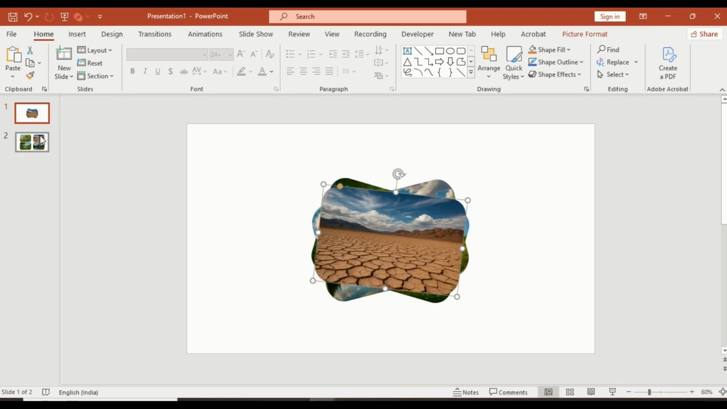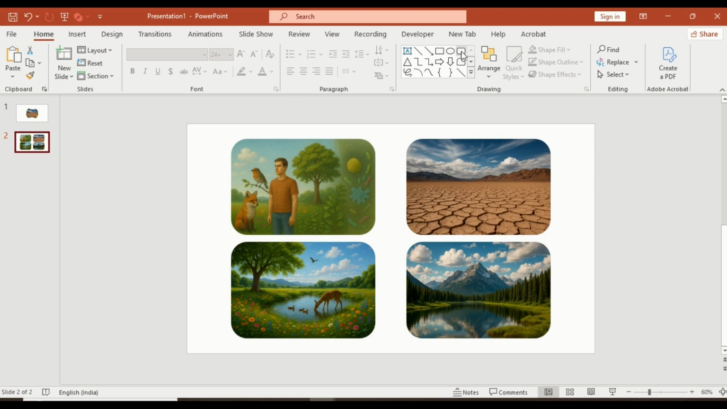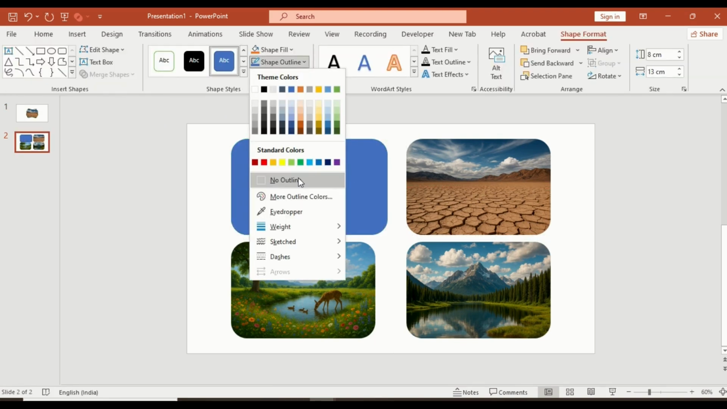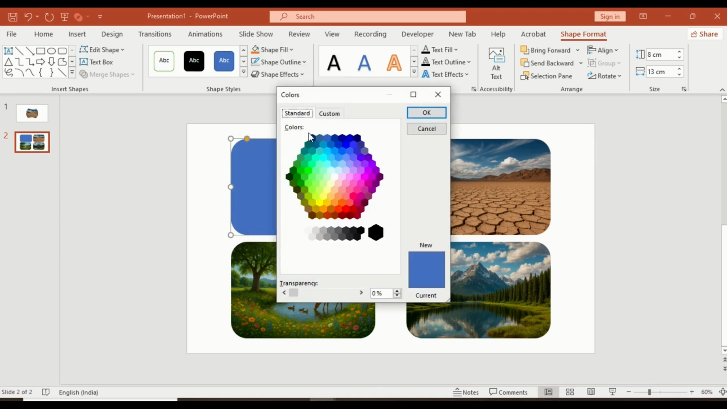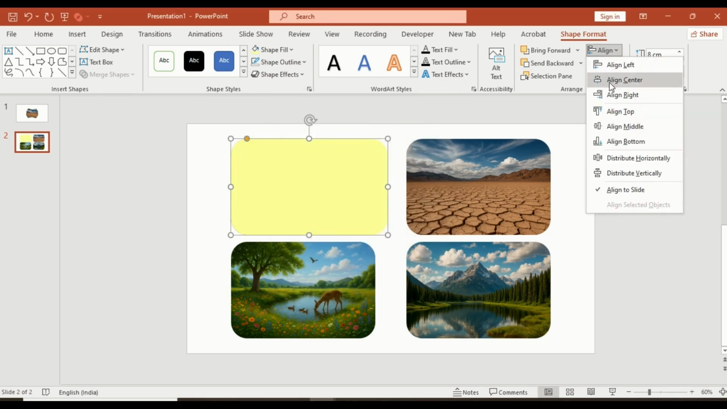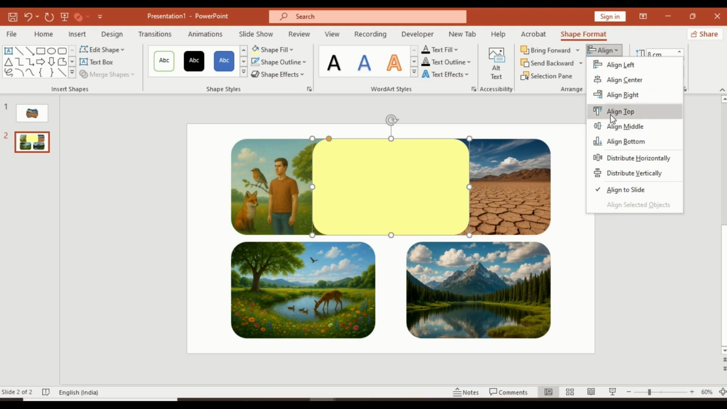On the second slide, insert a rounded rectangle and drag it like this. Remove the outline and choose color from shape fill. Align the shape center and middle.